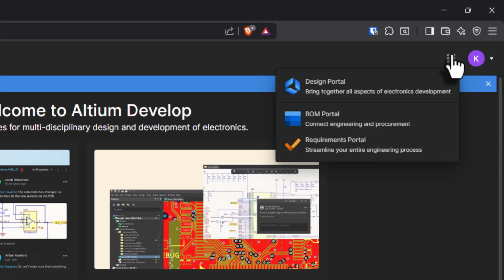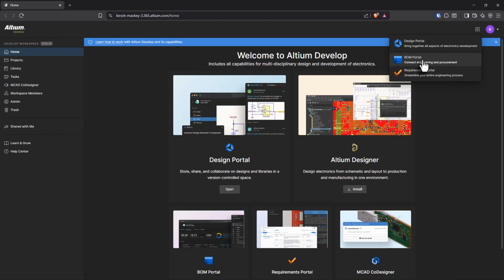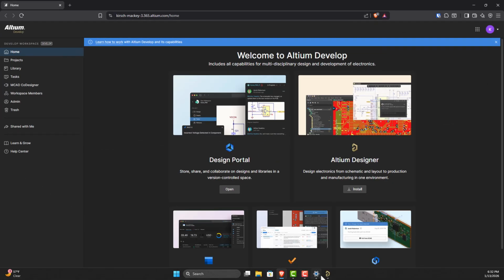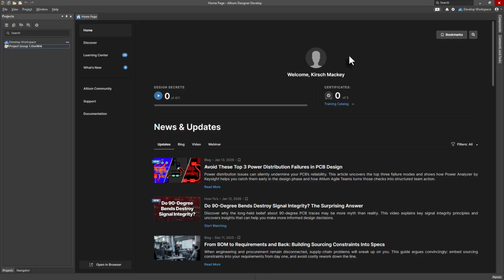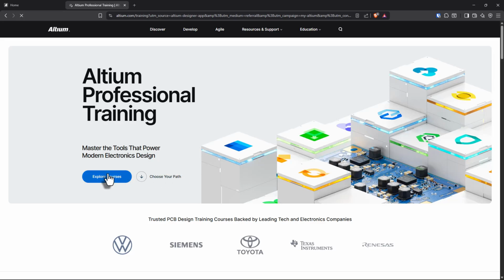Fantastic. Okay, and then if you click in the upper right with these 9 dot icons, you got Design Portal, your Bill of Materials Portal, or BOM Portal, your Requirements Portal, and I'll cover what those do in future videos. But yeah, this is the setup. It looks good. It also takes me to my training catalog in case I want to do training.